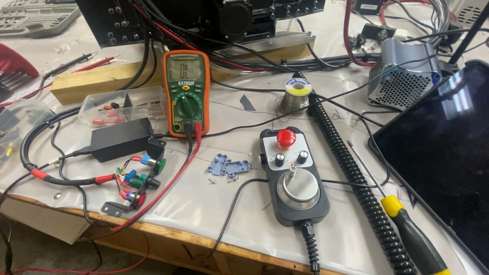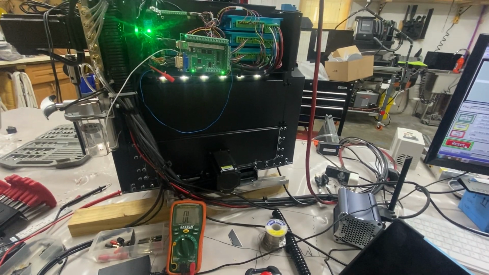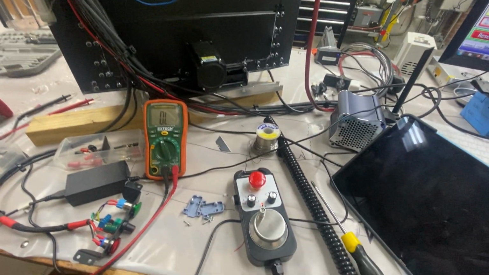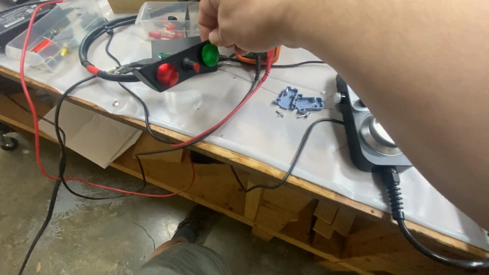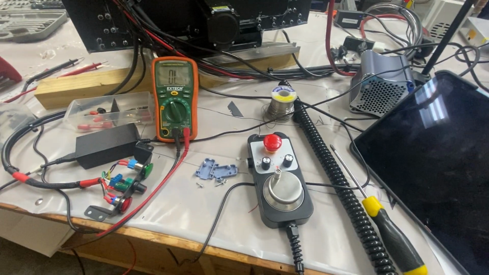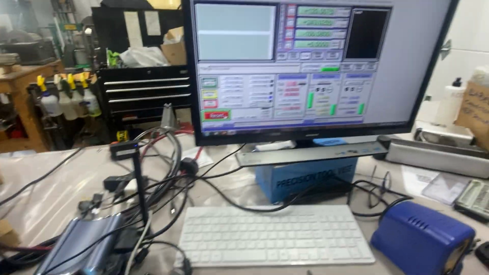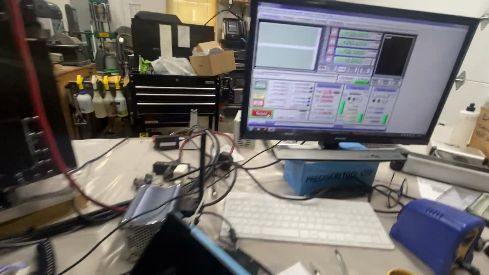I think I figured it out. So if you want your DMC2 Mini to be able to disconnect the switch in the front and the switch on the MPG, I'm gonna show you how I did it. We got Mach 3 running, ready to go. I don't have the motors connected, just this board.